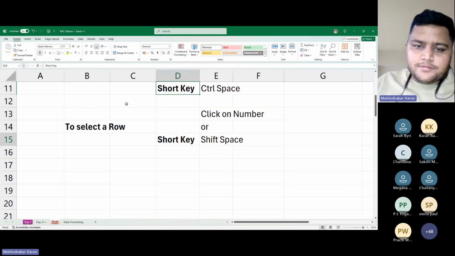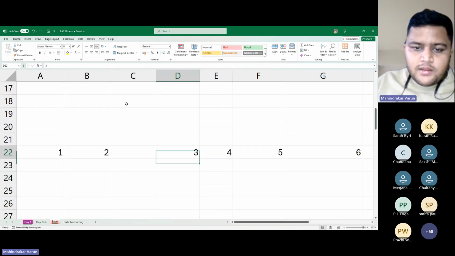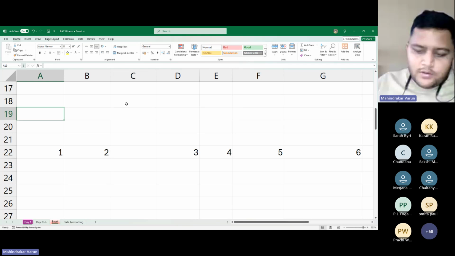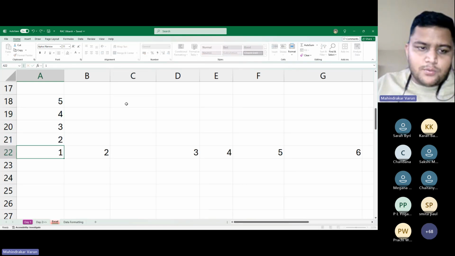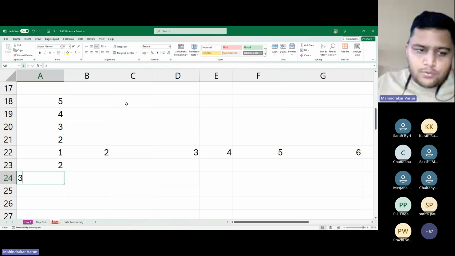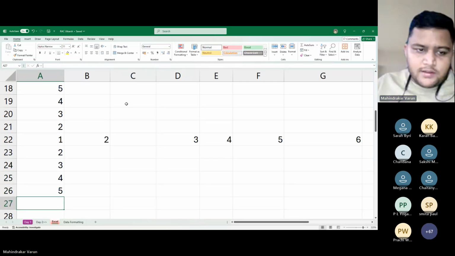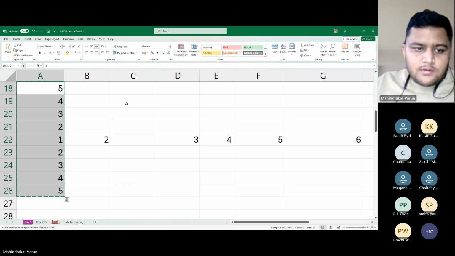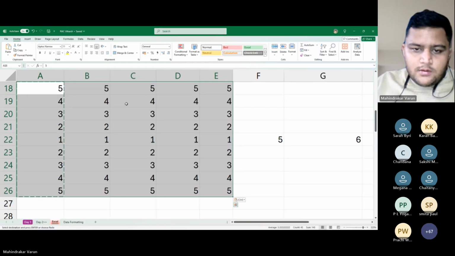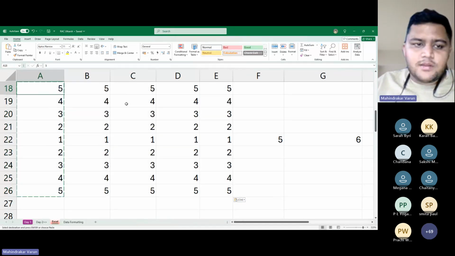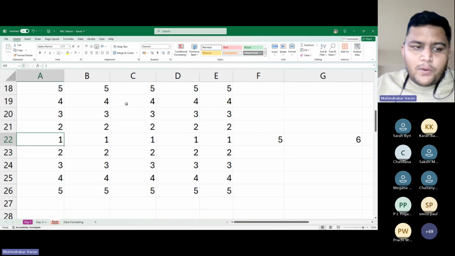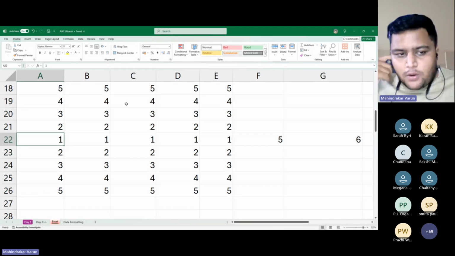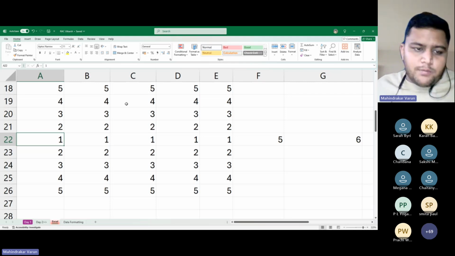Now see here, 3. Let me just write it down: 5, 4, 3, 2, 1, 2, 3, 4, 5. I'm just trying to make you understand. Let me add some numbers here. Now, what if I want to add a row above 1?